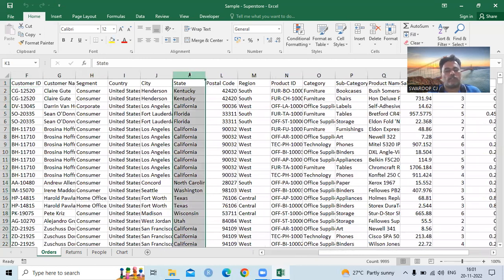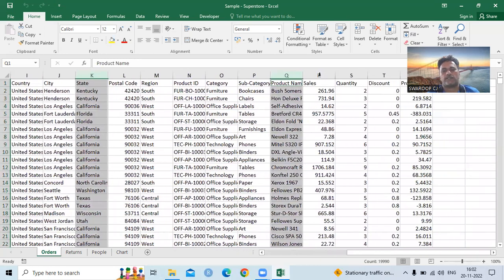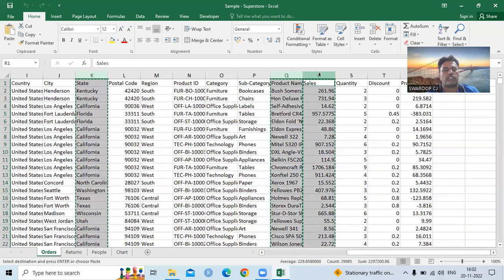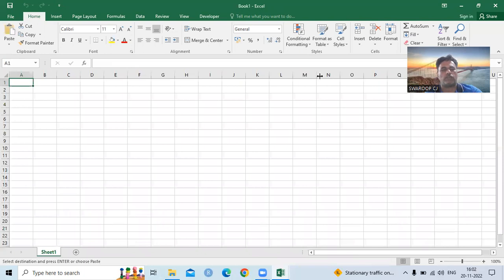So here I will choose State as one column. I will choose the second column as Product Name, and the third column I will select as Sales. So I have taken three columns here: state, product name, and sales. I will do one thing: I will copy these columns and paste them in a separate workbook, because I don't want to disturb the existing workbook. So here I am pasting the data.